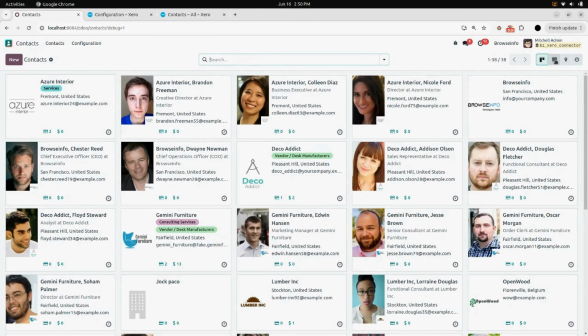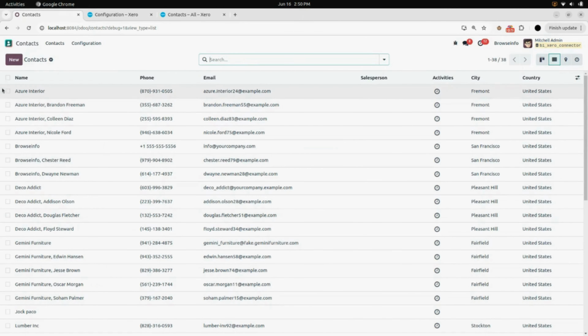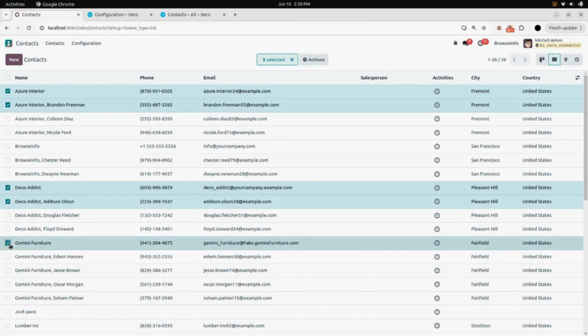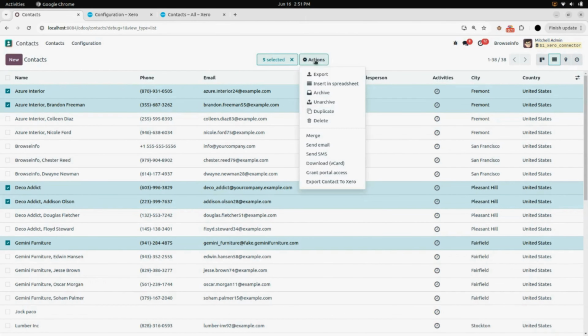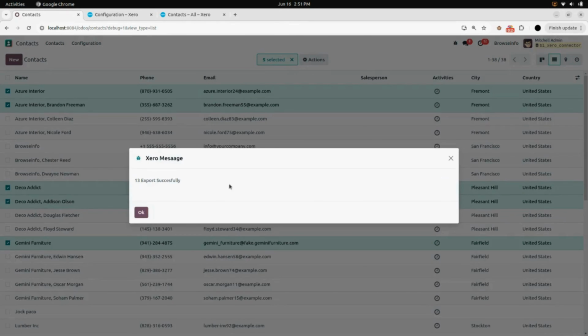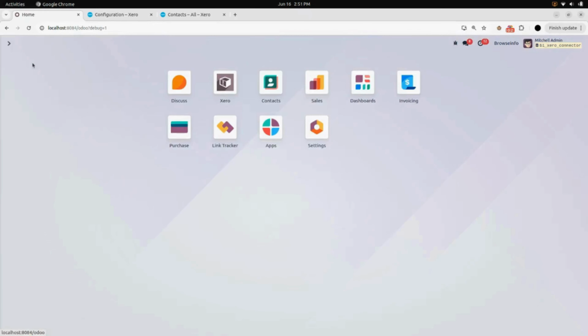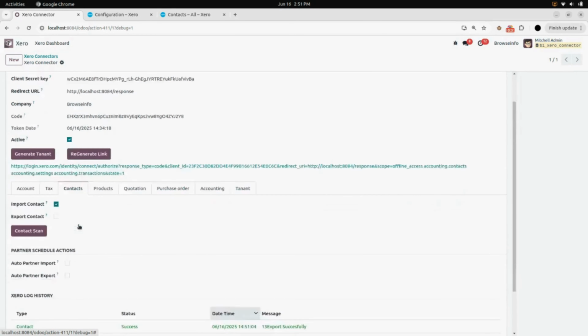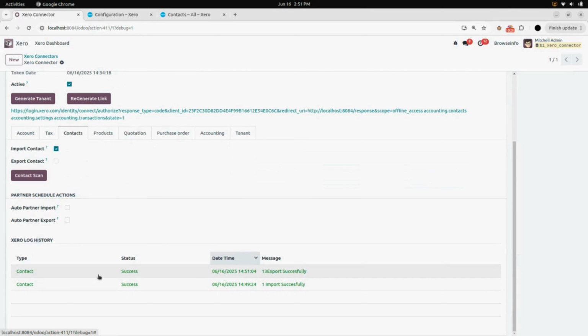Now we are going to export some contacts. So we will go into the list view and select some contacts. I am going to select these 5 contacts and export the contacts to Xero under the action button. Here you can see that 13 records have been exported successfully, because there are some companies also, and in the companies there are some contacts. So the 13 contacts are exported successfully.